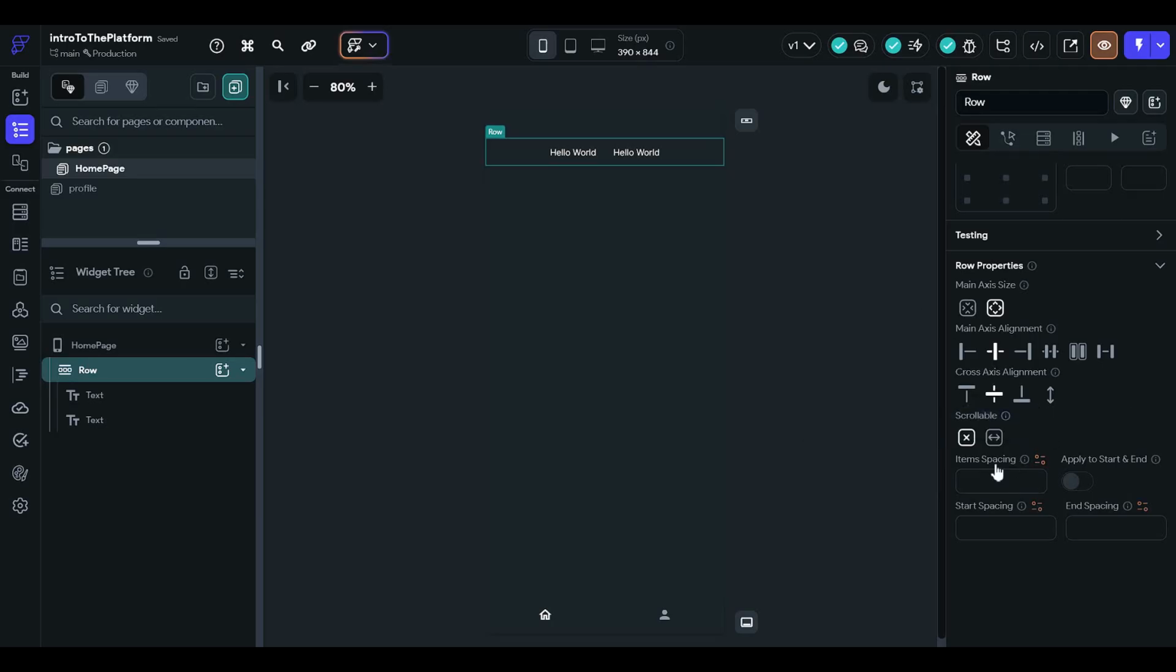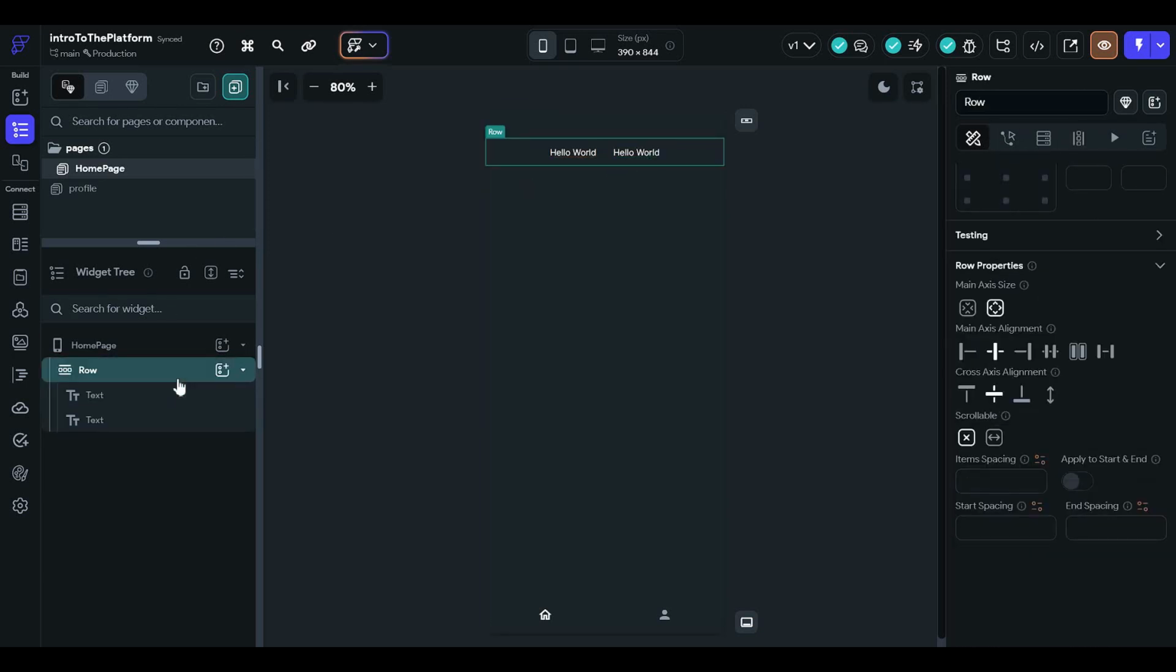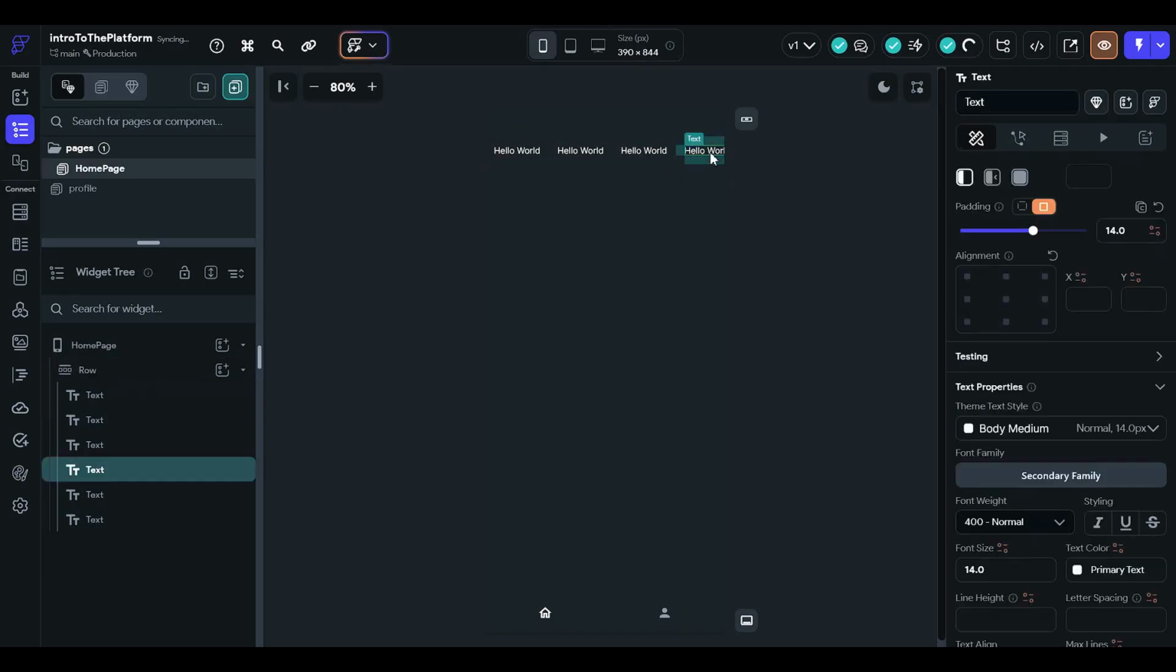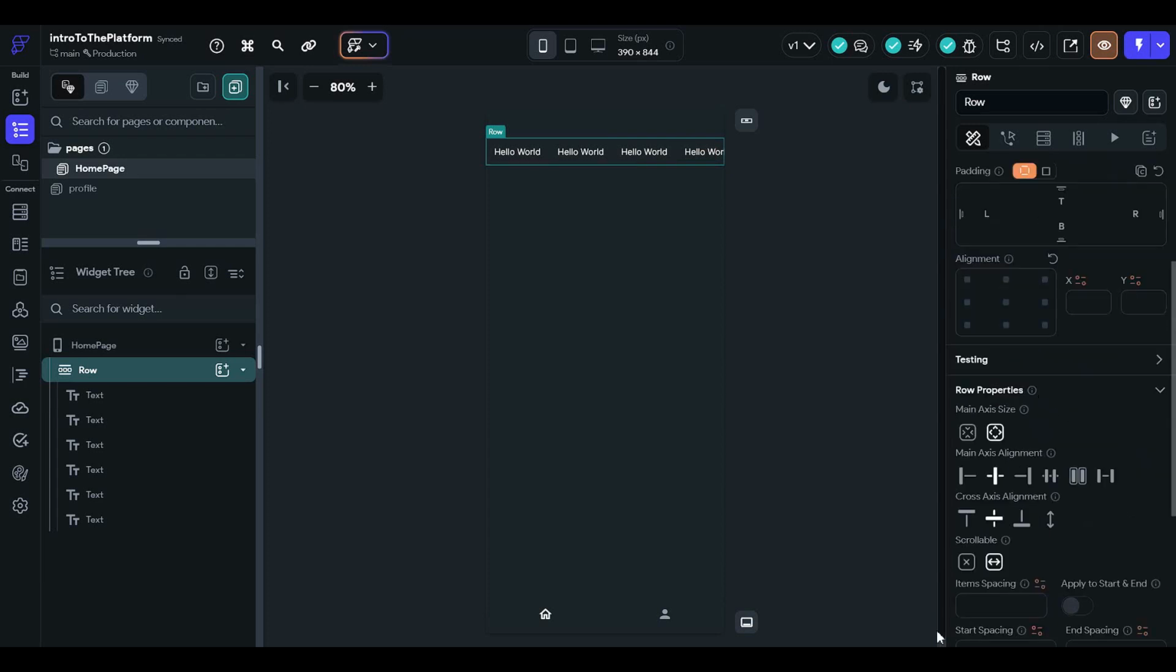And this is the scrollable action. If you want to make the row scrollable, you can see that if we have so many texts, let's paste so many texts, the text is not visible and we can't scroll the row. But if we make the row scrollable, then we can swipe the row like this. Then we can access the elements which are not on the screen. So that's how a row's scrollable action works.